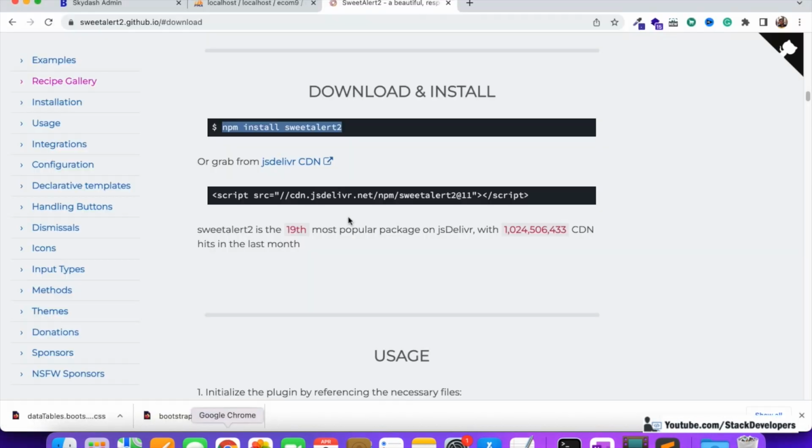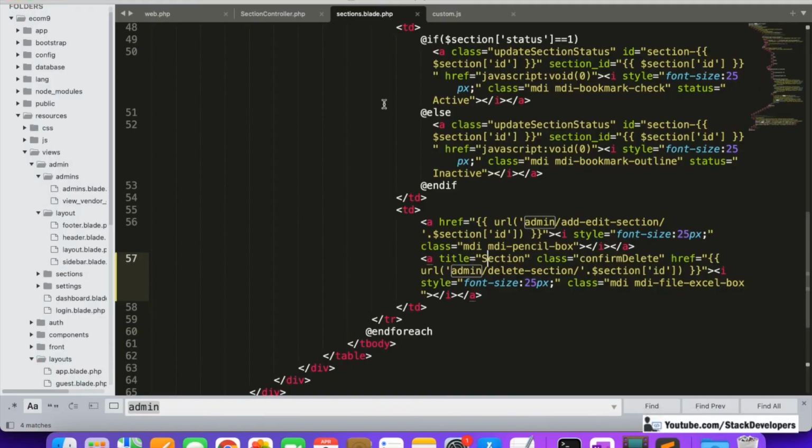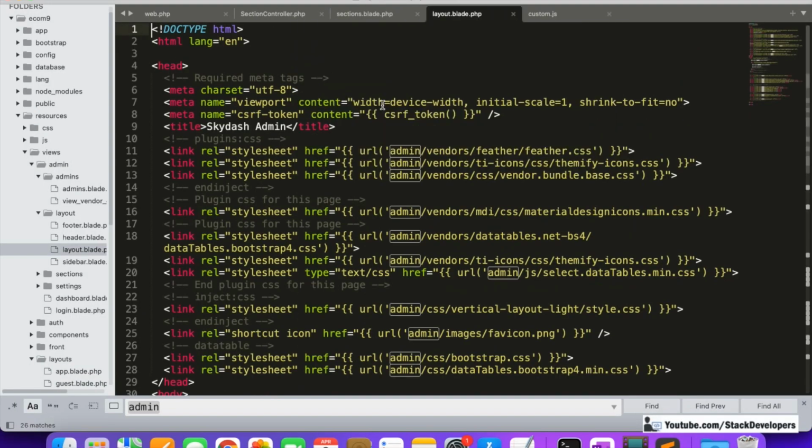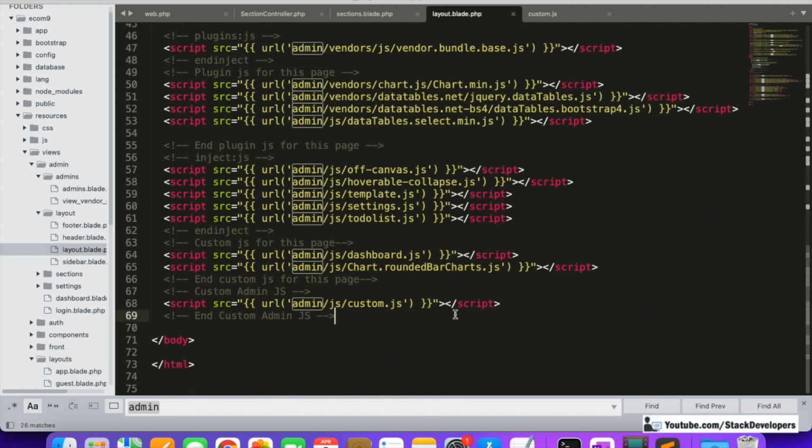Now we are required to add the SweetAlert script as well. Right now we can simply copy the script and paste it in our layout.blade.php file, and here at the end we can add the script for SweetAlert. We can add a comment here as well, for confirm deletion.